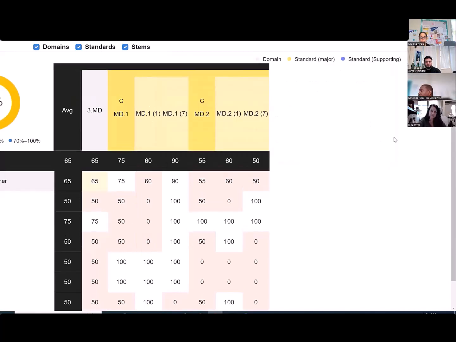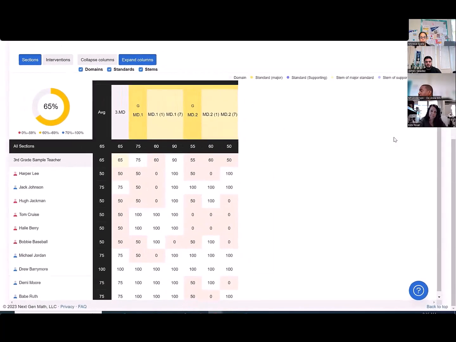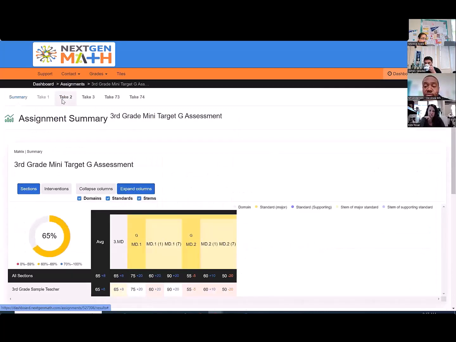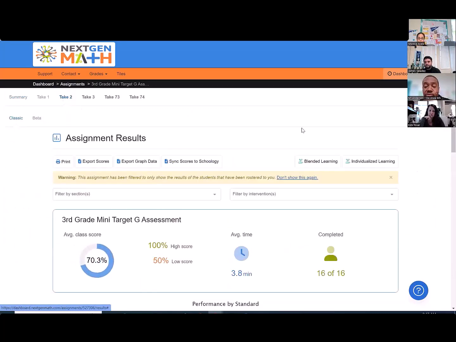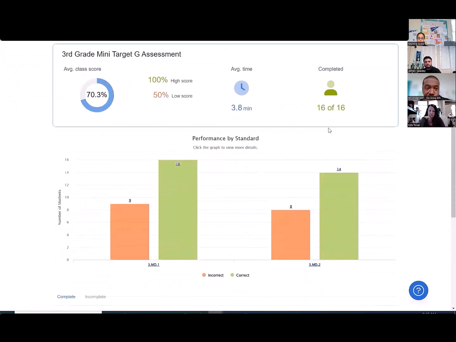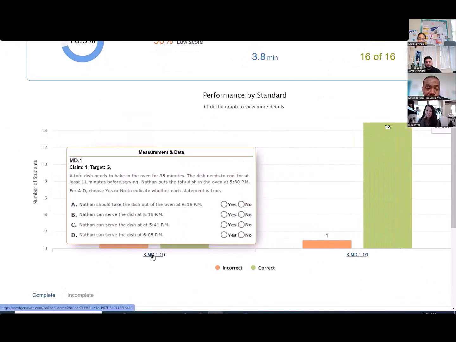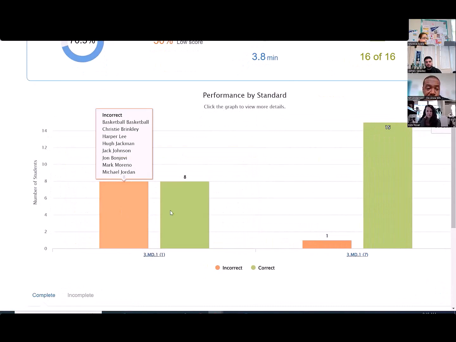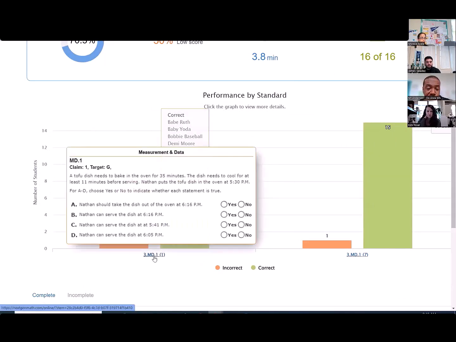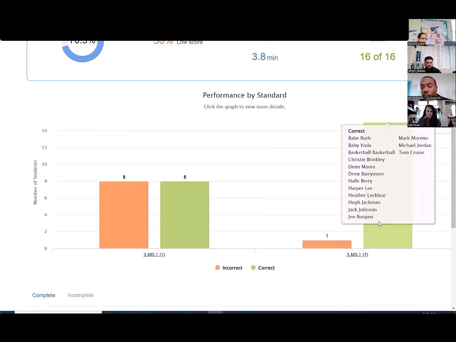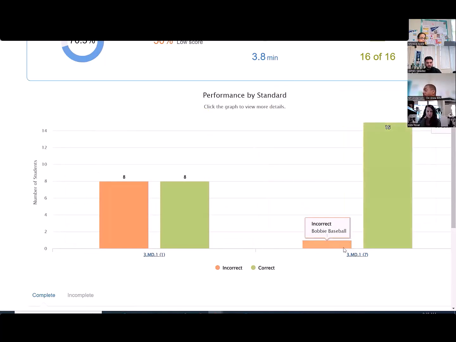And then as a principal, you'll be able to look at your data, your teachers, and then drill all the way down. I'm a teacher, I got my data, and now what? What am I going to do to help my students? First of all, I can instantly see that on this question stem, these students incorrectly and these students correctly responded, right? And the students really struggled. I mean, students did great on this. Only Bobby Baseball missed it.